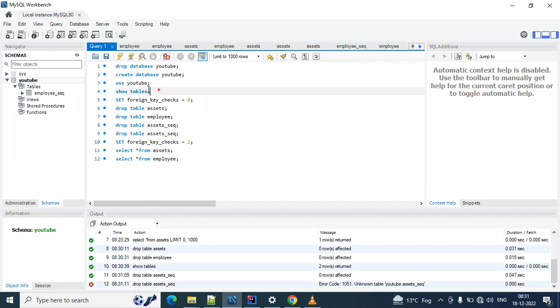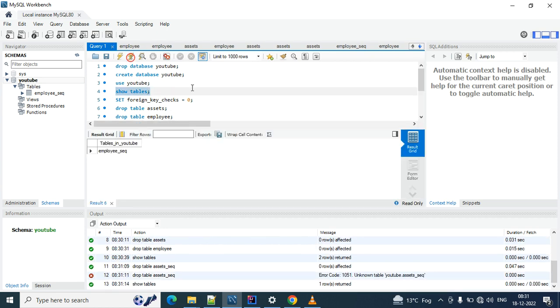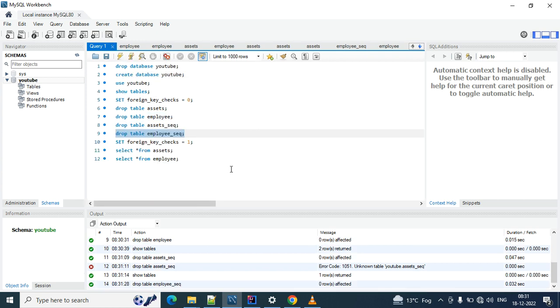So again, show tables. Oh, one table is there, so I have reused the... It should be employee. Suppose if you are using it for the first time, then if you are deleting, then you should use this command: use, because you need to select a database before using any operations on its table.